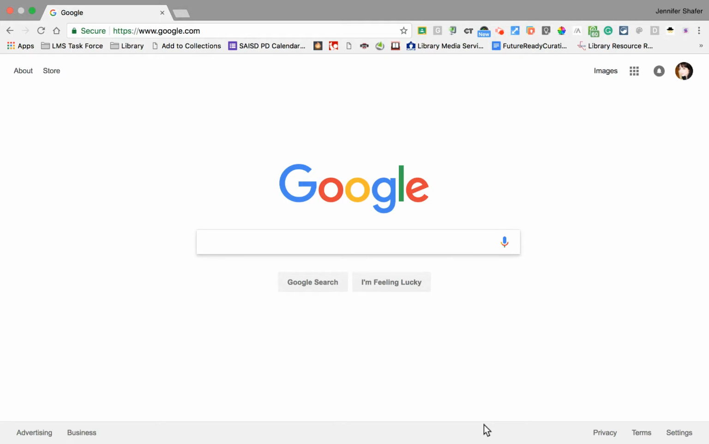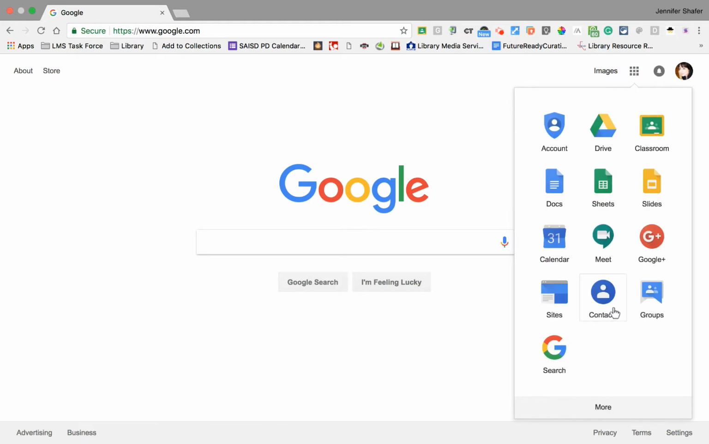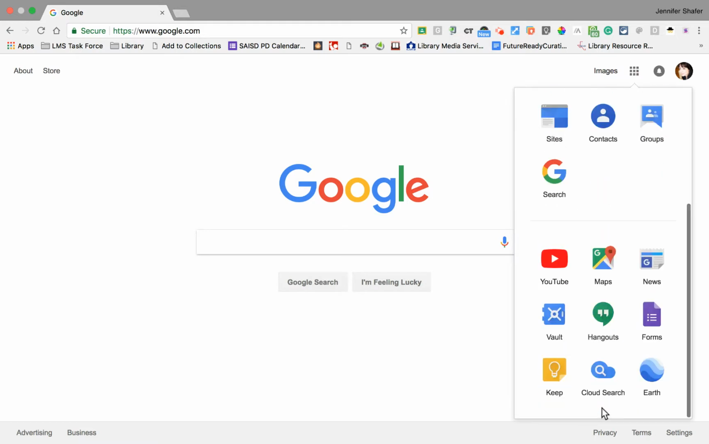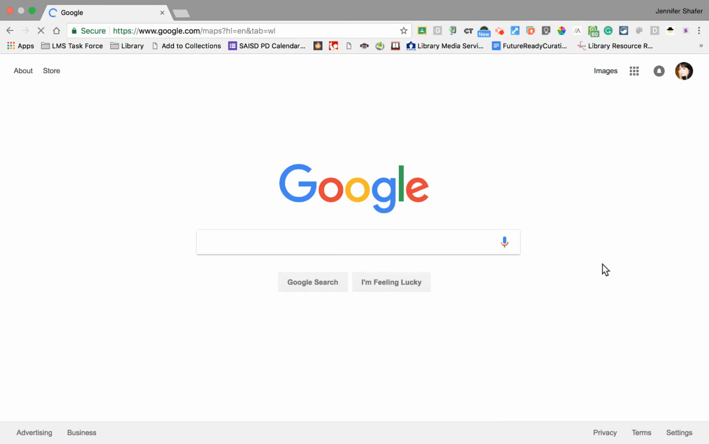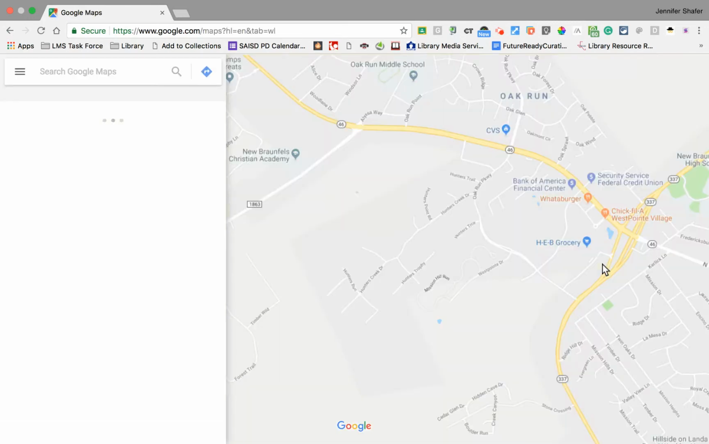So, we're going to start by accessing Google Maps. You're either going to type maps.google.com into your URL bar or Omnibox in Chrome, or you can use the waffle at the top right-hand side, go down to the More at the bottom of the box, and you'll see the icon for Maps. Either way, it gets you to the same place.